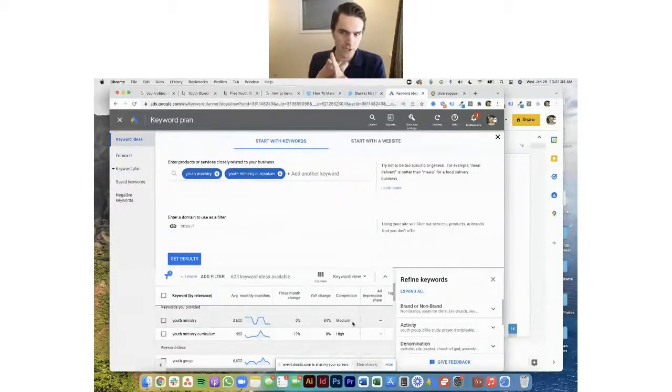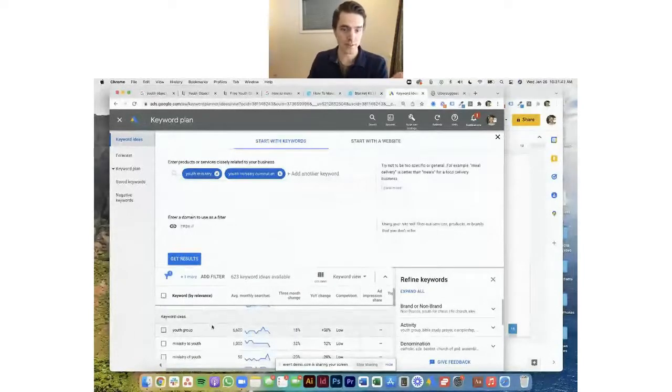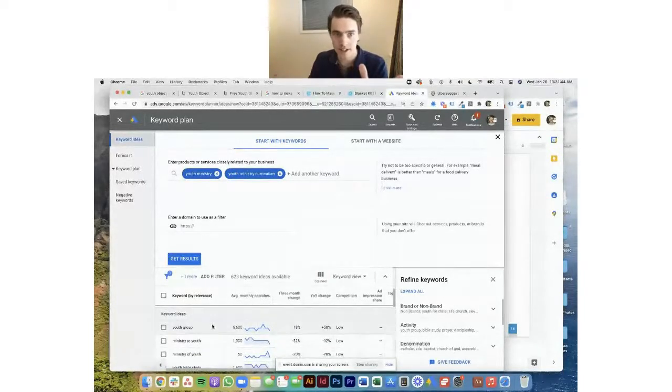So what do we want to do? We want to find low competition for these keywords, ideally. So I would say medium to low would be ideal. And then what you do is, if you scroll down, the really cool thing about this is that you start with those broad keywords, right? What is your organization about?